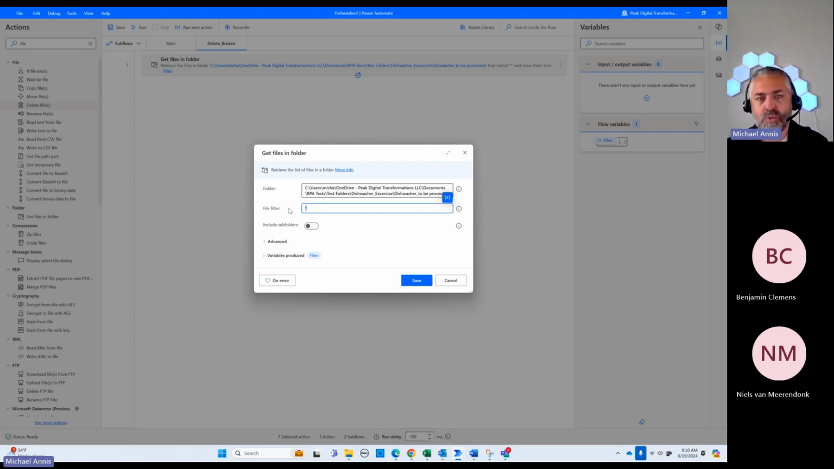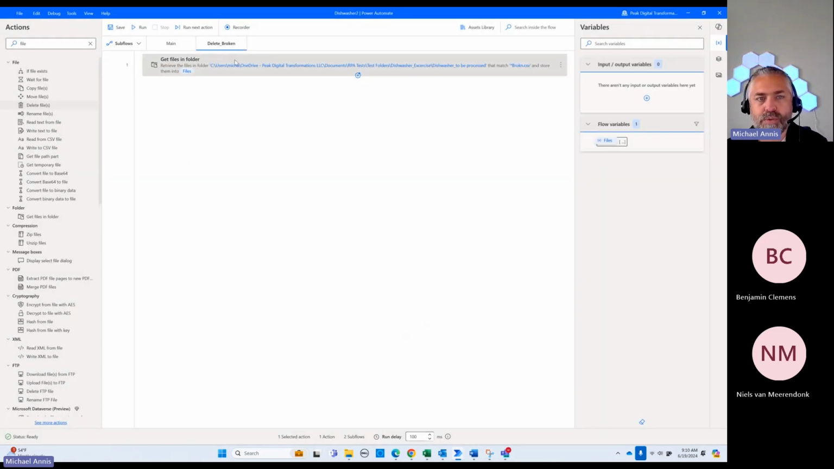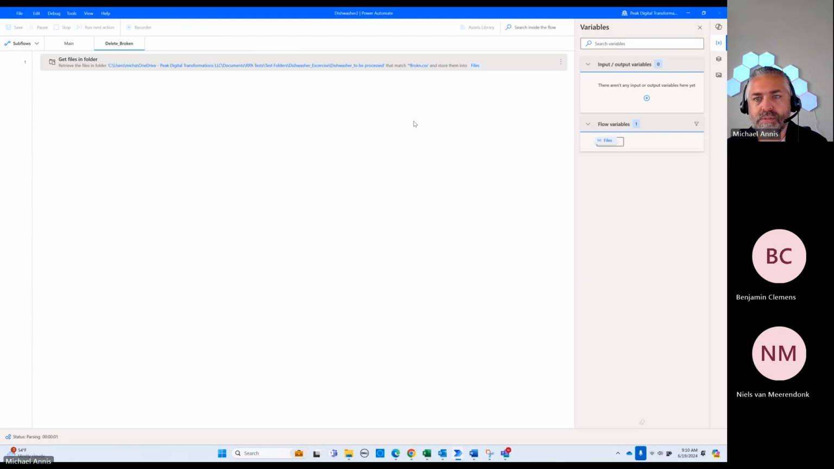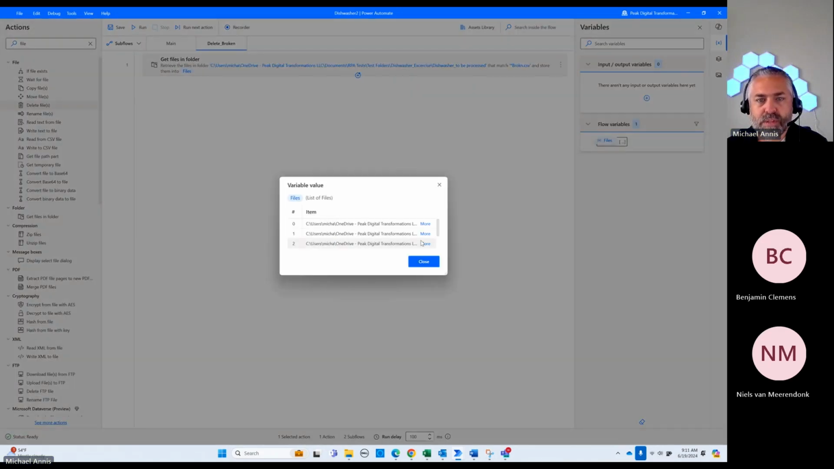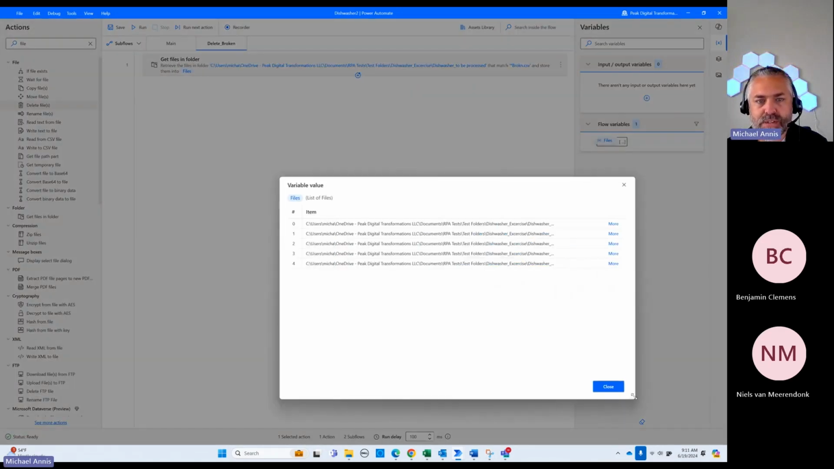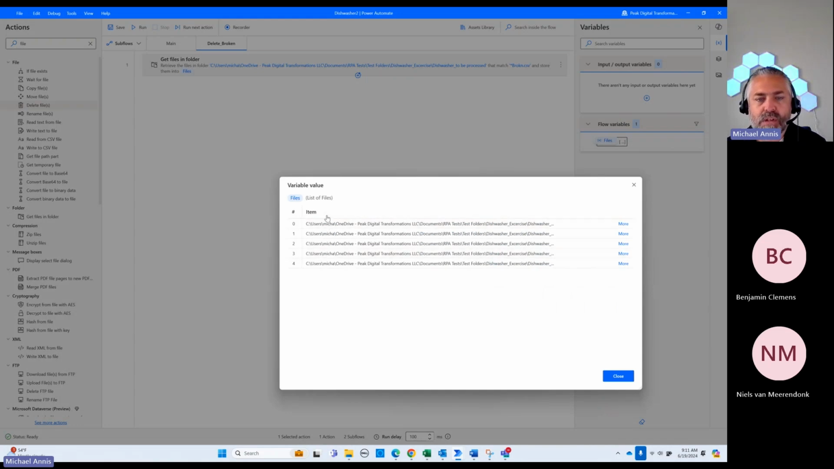So a star is one or any characters. In this case, I want to say star broken.csv. Now instead of getting all 50 files, I should just get the 5 or so that say broken.csv. And so if I rerun this, now we look at this, there's my 5 files.